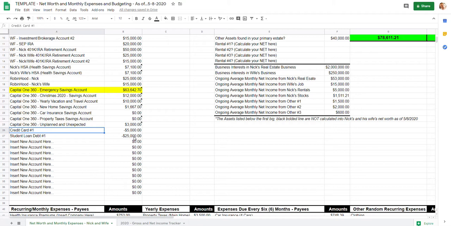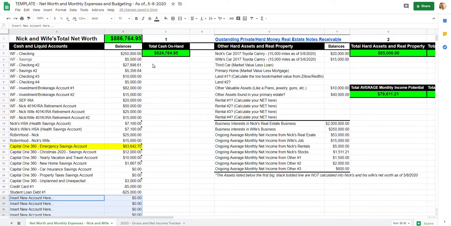This is your credit card. If you have debt on your credit card, make it negative. Same with your student loan. And I've created a bunch of other accounts here that you can mess around with. And these are your cash accounts. They get totaled up here. Number 1 for your net worth.